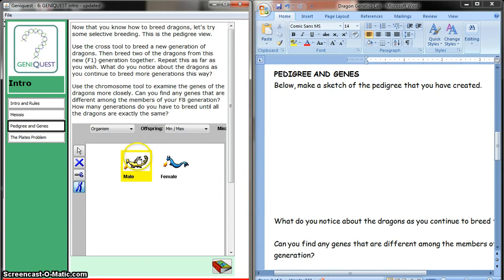Additionally, up here, I can choose how I want to view the dragons in my field. To give you a brief example, I'm going to cross these two dragons. So I'm going to click here and cross them. Okay. I'm going to go back to my selector tool just to make sure I don't make a mistake. And now, if I want to, I can change what it is I'm looking at here.